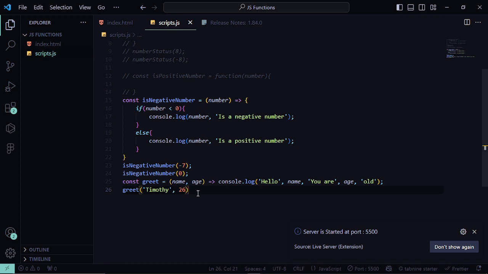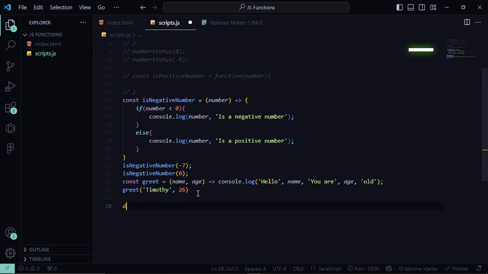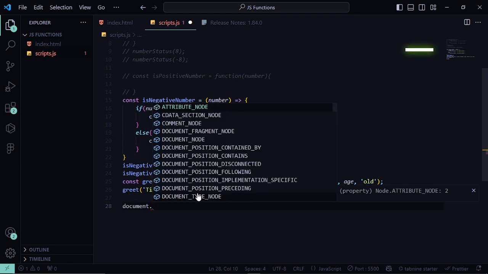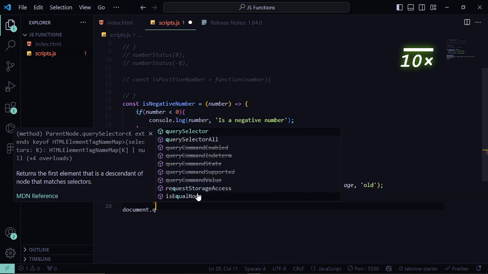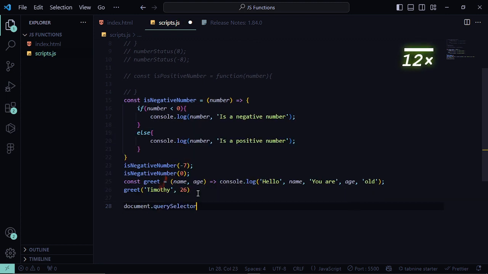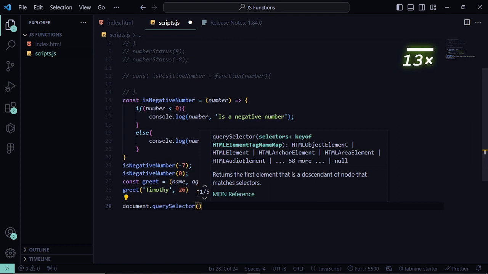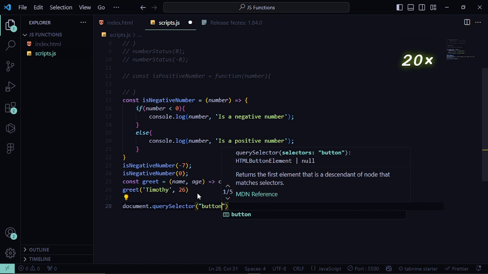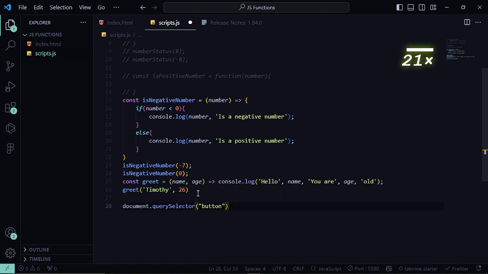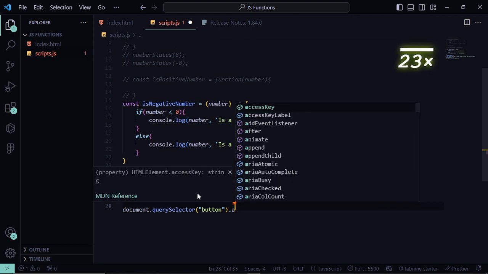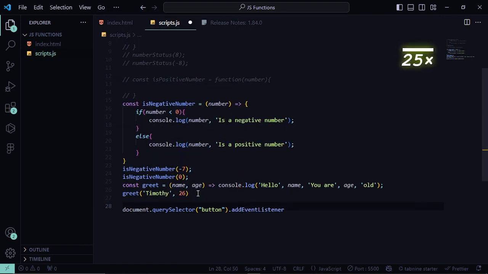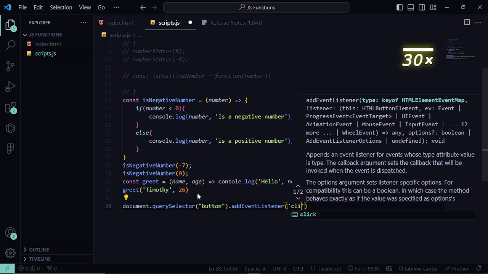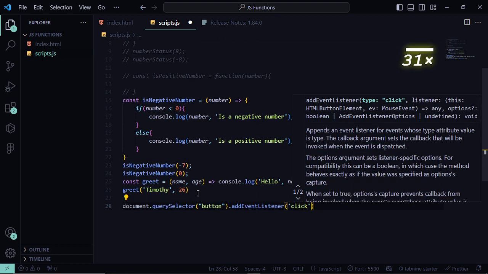To do that, we're going to do document, just to target that, dot querySelector, and we're going to select the button. So we've selected the button. The next thing we want to do is add an event listener. I want to listen to click. So here is the anonymous function.